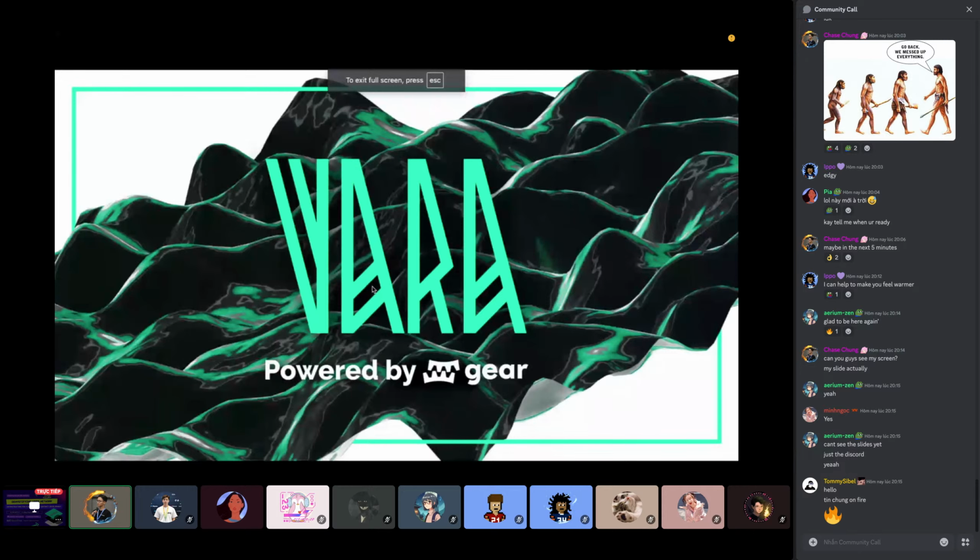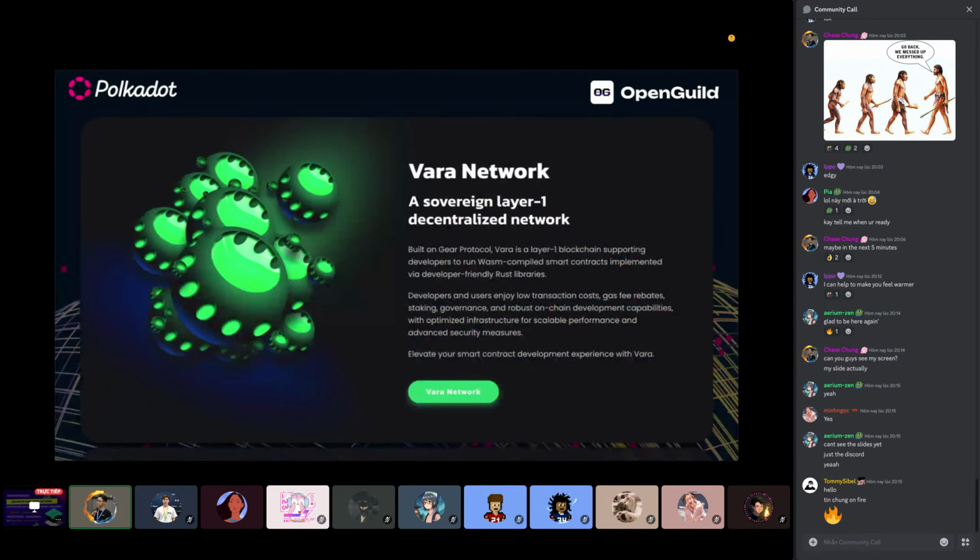All right, so let's learn about Vara and also Gear technology. So what is Vara? The Vara network is a sovereign layer 1 decentralized network. It's built on top of Gear protocol. We're going to dive deep into Gear protocol later after this slide. So why do we want to learn about that? Vara is a layer 1 blockchain supporting developers to run WebAssembly compiled smart contracts, implementing developer friendly Rust libraries, and developers and users enjoy low transaction costs.